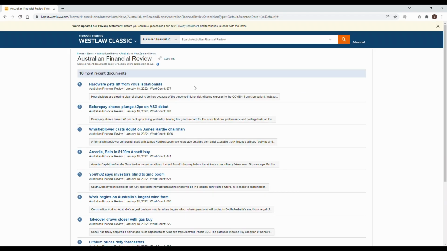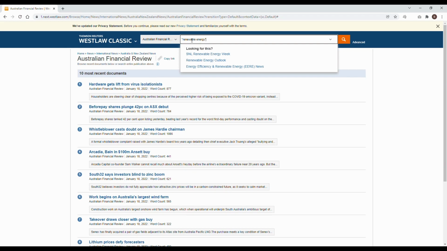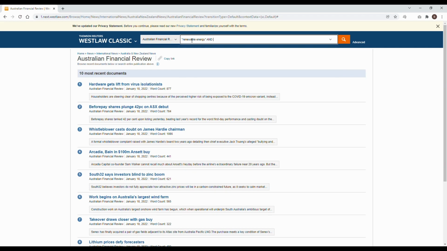But let's now do a search. And let's say that I'm looking for news articles about investment in renewable energy. So what I'm going to do is type in as a phrase, that's what the quotation marks indicate, renewable energy. So I want these two words to appear together, not in separate parts of the document. So renewable energy with the Boolean operator and investment.